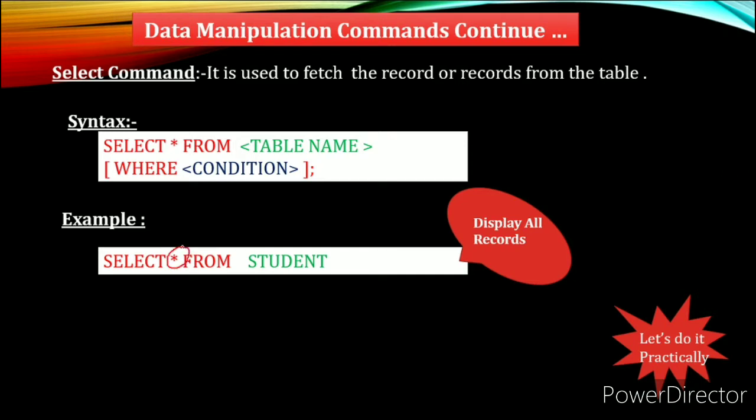But if you want to display one or more columns from the table, then you have to specify the name of the column. Suppose that you want to display only admission number, name and class, then select admission number comma as name comma class from student. It means you have to specify the name of the columns.